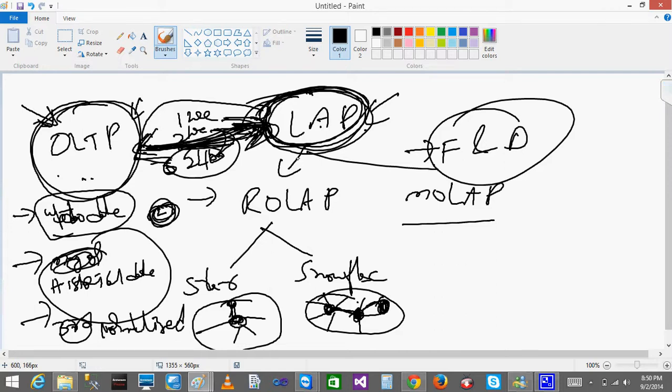Now, in the OLAP we have seen only the ROLAP, like we have seen the facts and dimensions, that is nothing but ROLAP. Now, let us see there is a scenario.